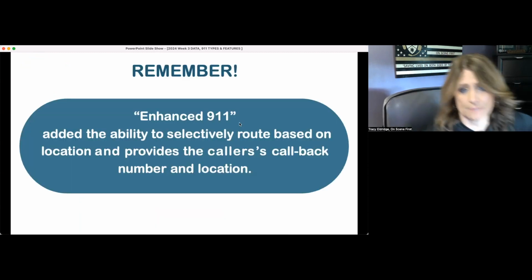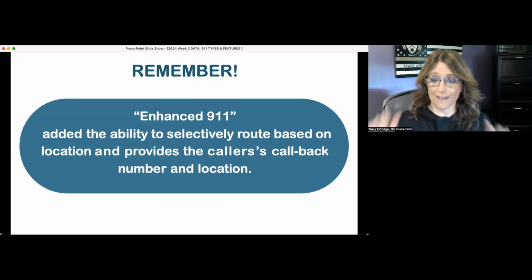Just realized I didn't put my glasses back on. Was wondering why things were a little blurry. Oh, that's much better.